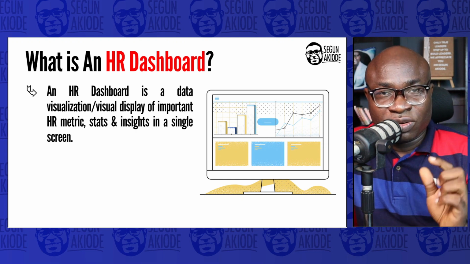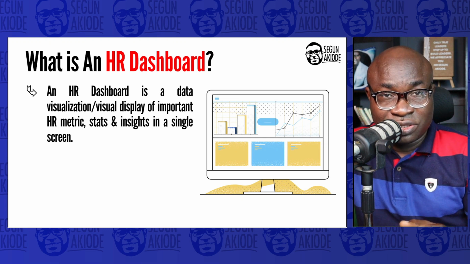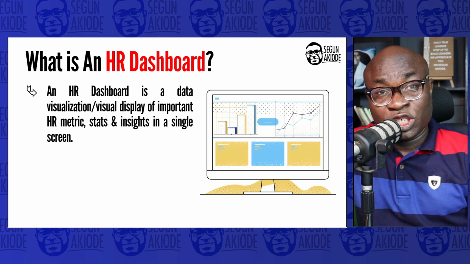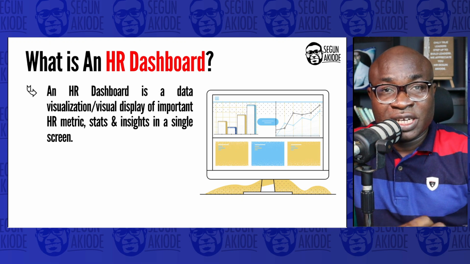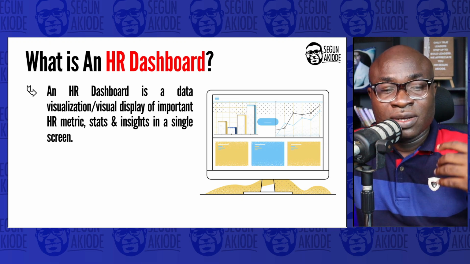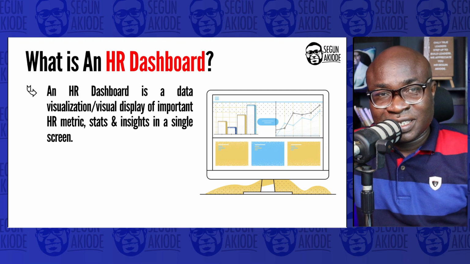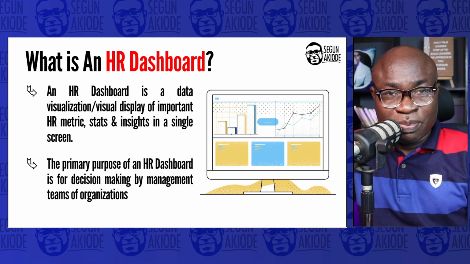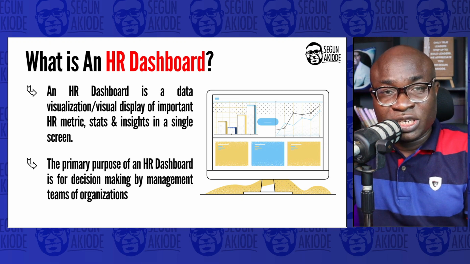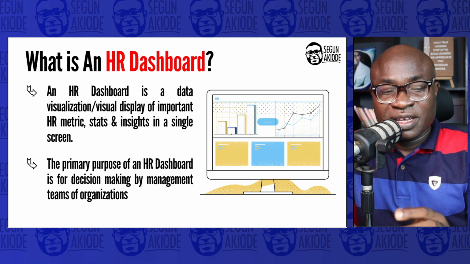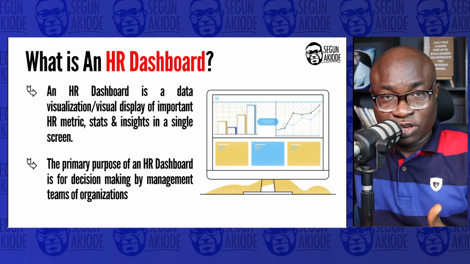An HR dashboard is a data visualization, or what we usually call a visual display, of important HR metrics, HR statistics, and insight in a single screen. The primary purpose of an HR dashboard is for decision making by the management team of the organization. When you're able to do a data visualization of your HR metrics, your HR statistics, and insight in a single screen, what you have is an HR dashboard.